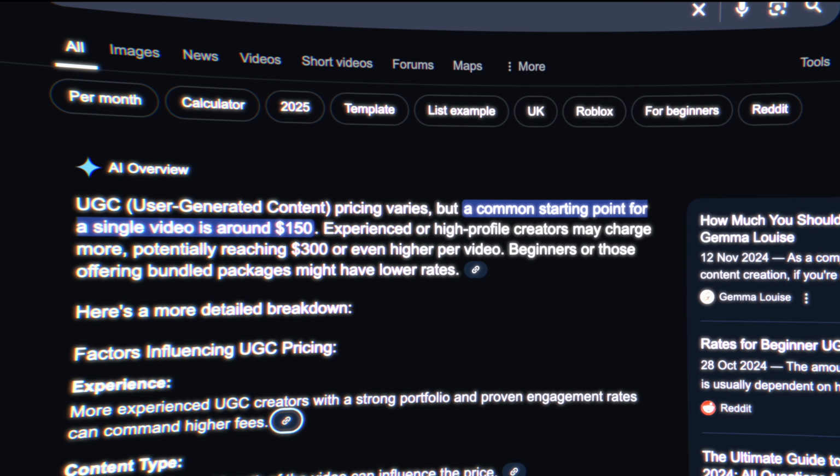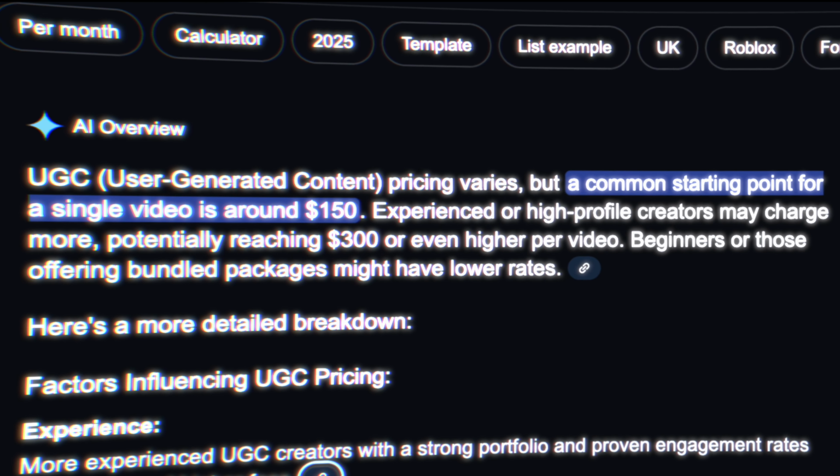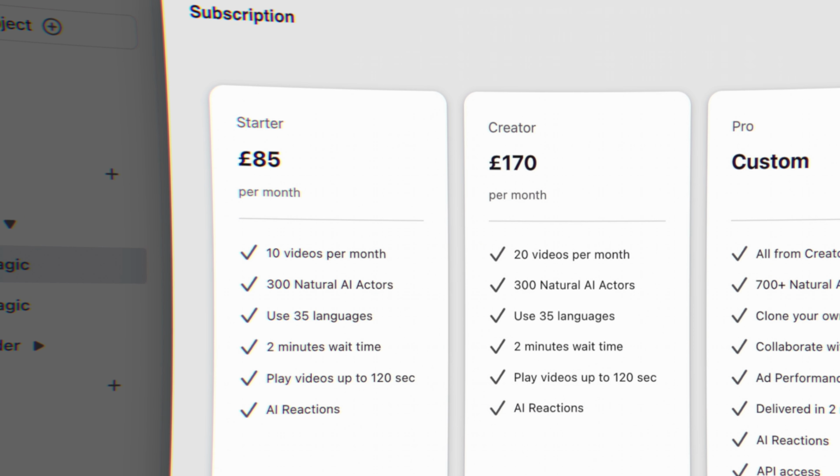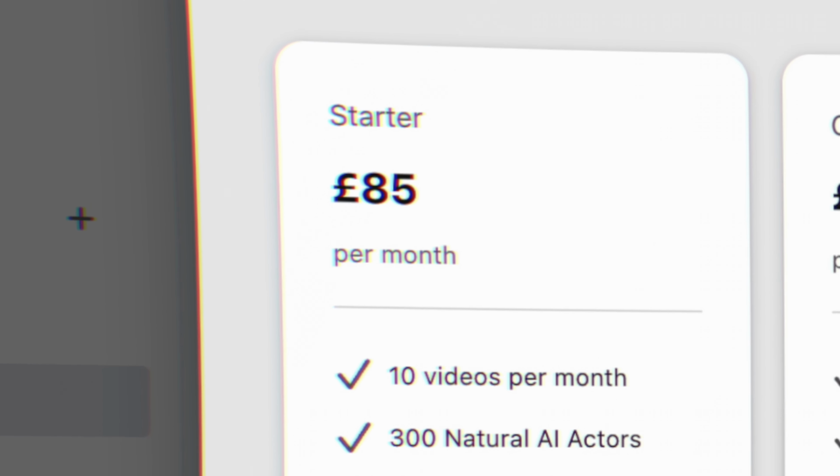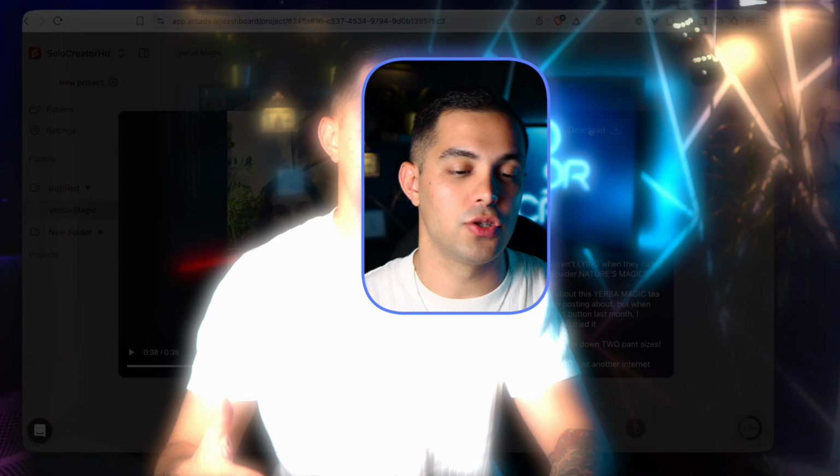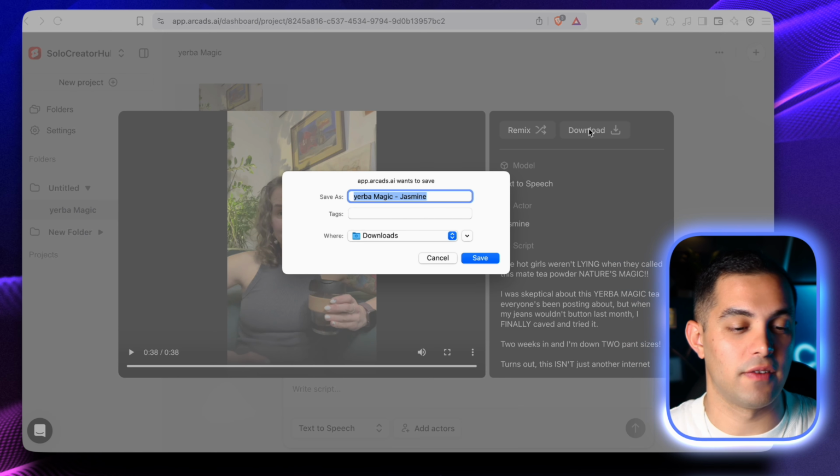This actually looks super realistic, and the crazy thing is the entire process took less than like 20 minutes. Traditional UGC creators charge anywhere from $100 to $250 per video, but now you can create 10 AI videos per month at a fraction of the cost. Plus, you have complete control over what they say and how they say it. Now you can just click the download button in the corner to save them to your computer.